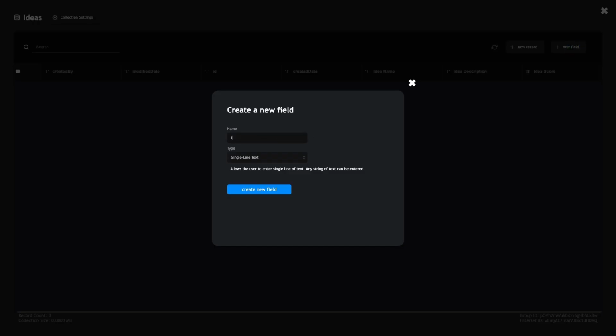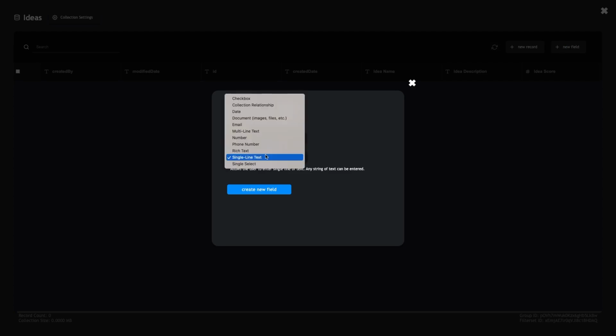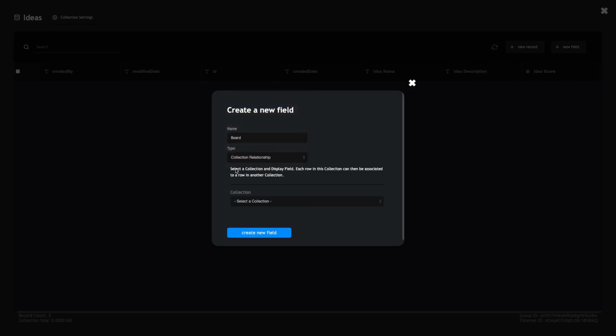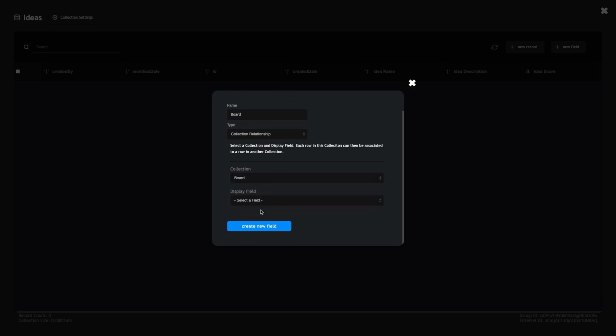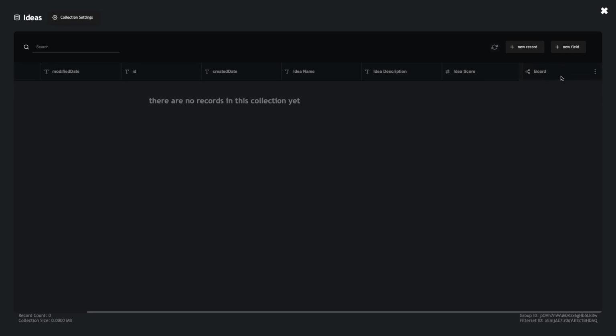And one thing that is going to happen is our ideas are going to be on specific boards. So I'm going to create a board collection relationship field, choose the board collection, and I'm going to display the board name here and create this field. A very important concept to know is that our relationship field is just referencing the ID of the board. So it's really just a display tool for you to see in the studio, a more human readable name for the ID instead of just seeing an ID. So it's helpful while you're building, but doesn't influence anything about the relationship itself.